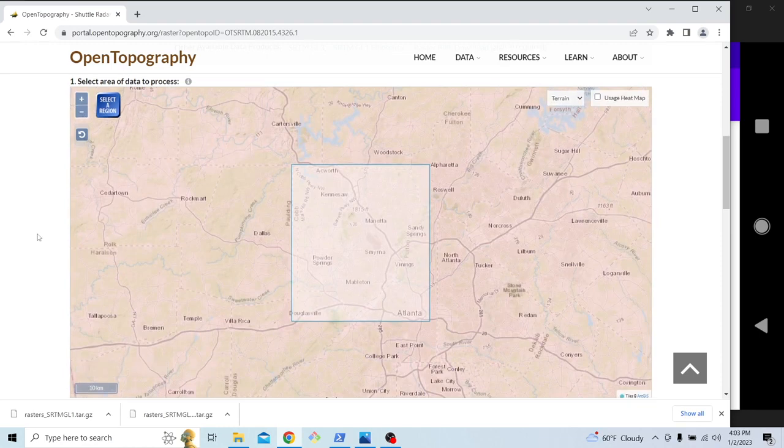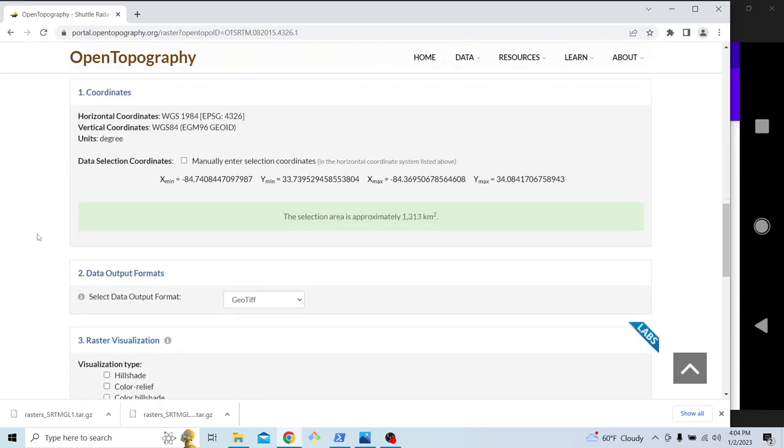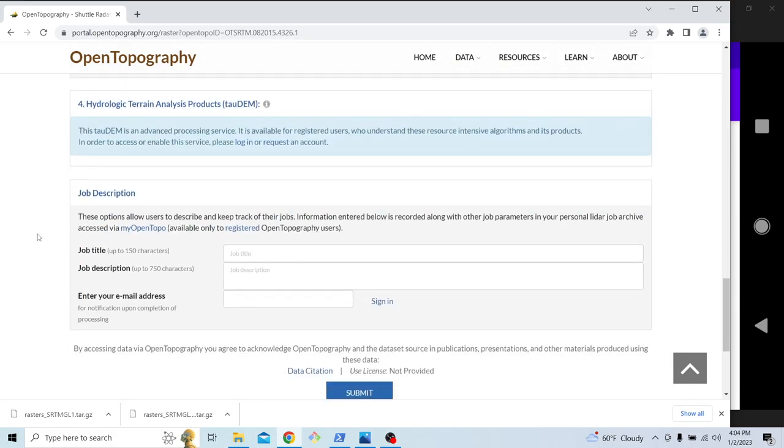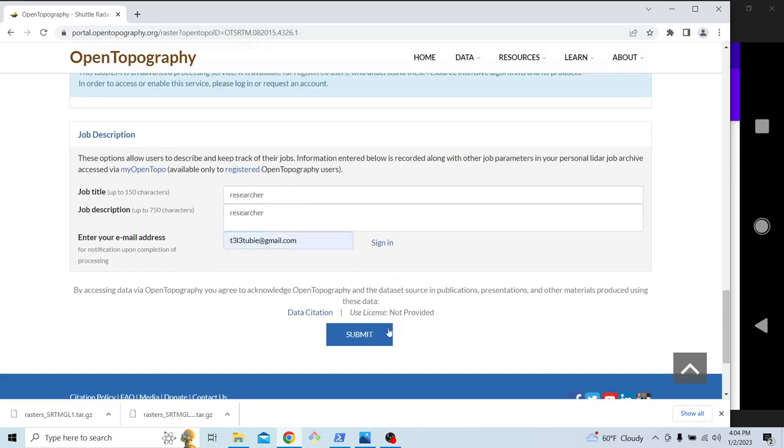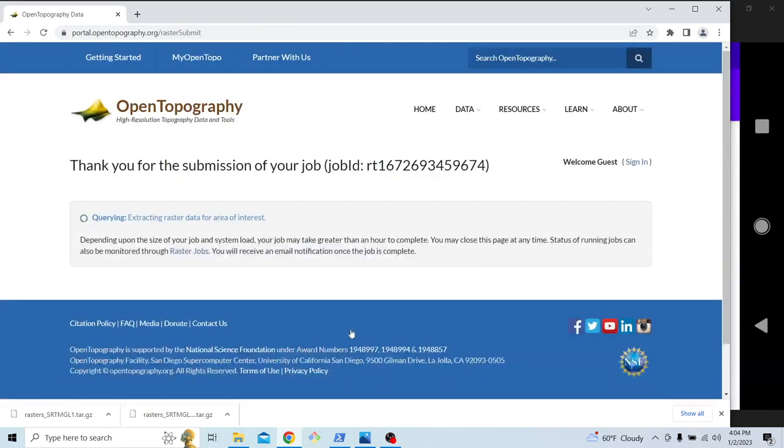Once I am satisfied with the covered area, I can scroll down. I can enter in my job title and description, as well as email address. And I can request a download for this area without having to sign in. I hit the submit button.